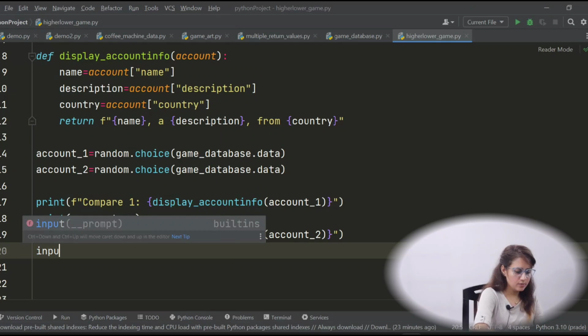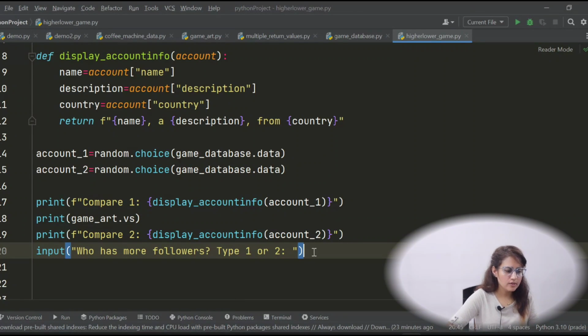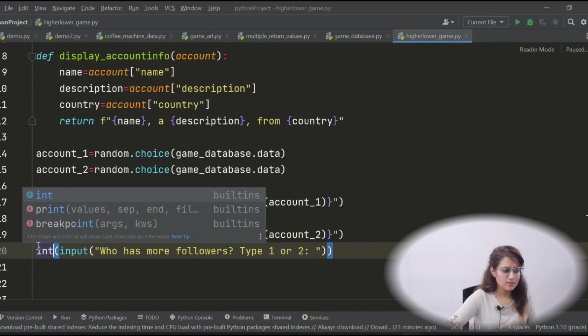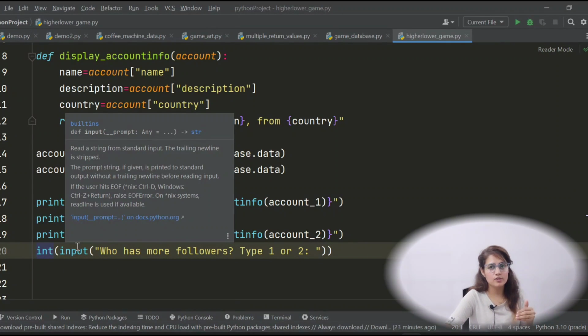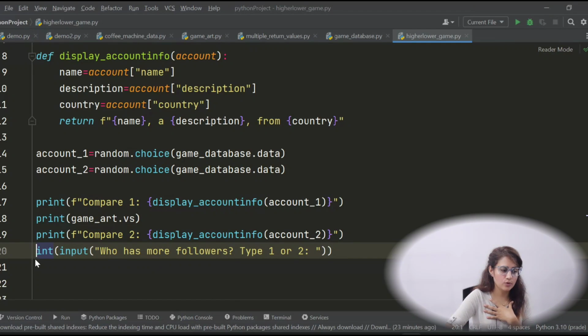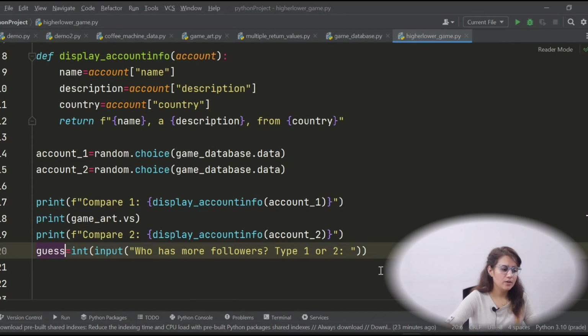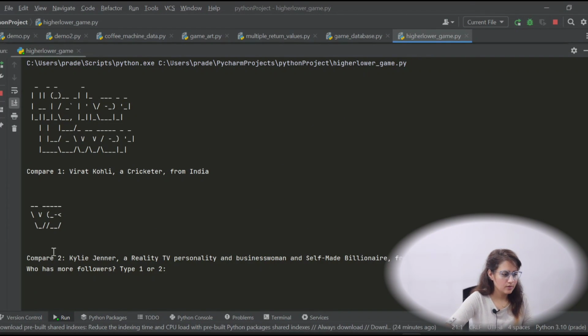So how to take this input? Using the input function, on the same line: who has more followers, type 1 or 2. But whatever you enter, 1 or 2, that is a string. Sorry, integer. So you need to typecast this into an integer, because whatever you take as input from the console using the input function would be a string. But I want integer 1 or 2. So convert this into int, and where to store? In a variable guess.